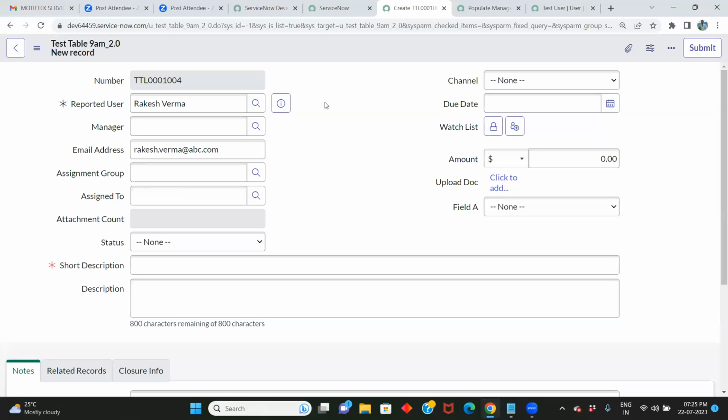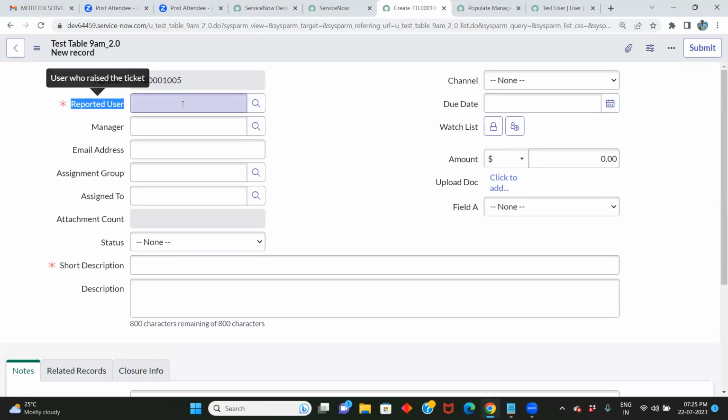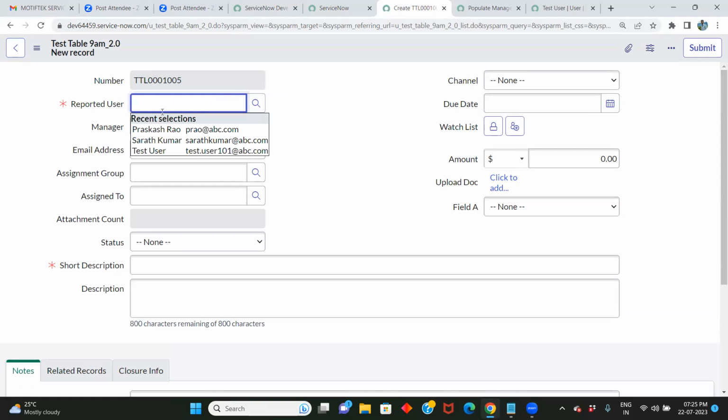So next, for example, refresh. This is a new record. I did not save this yet. Observe carefully here, the reported user. This is a reference field and it is a mandatory field. And I want to by default set it with the logged in user record here. I want to reference it with the logged in user information here.